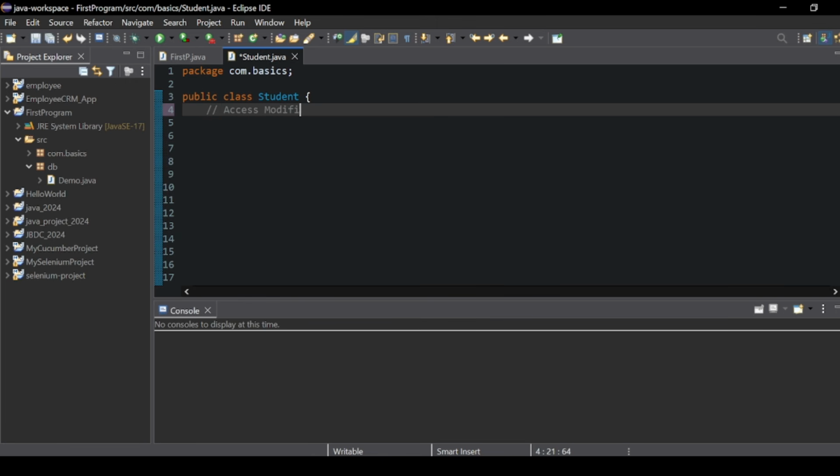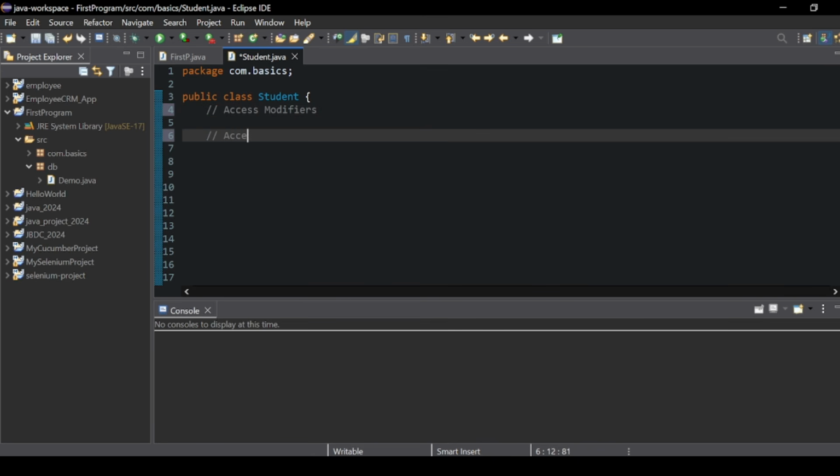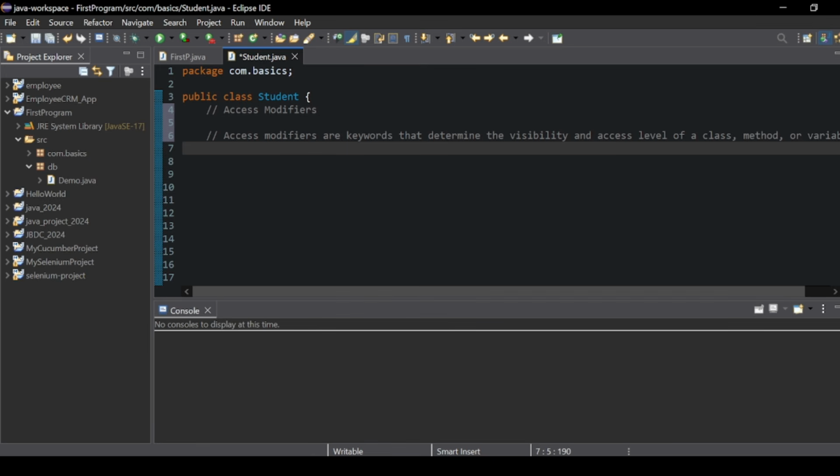Access modifiers. The keywords that control who can see and access your classes, methods and variables. So we can say access modifiers are keywords that determine the visibility and access level of a class, method, or variable.